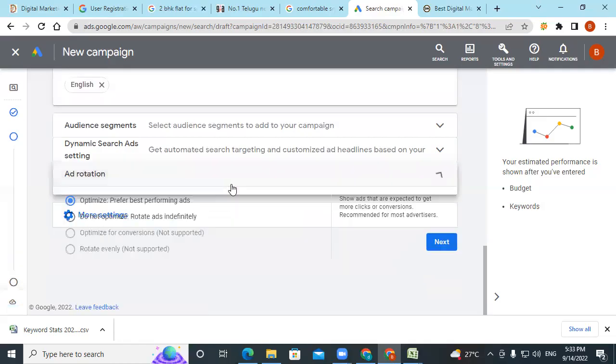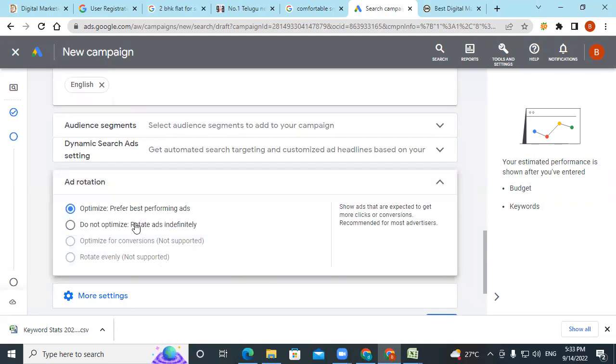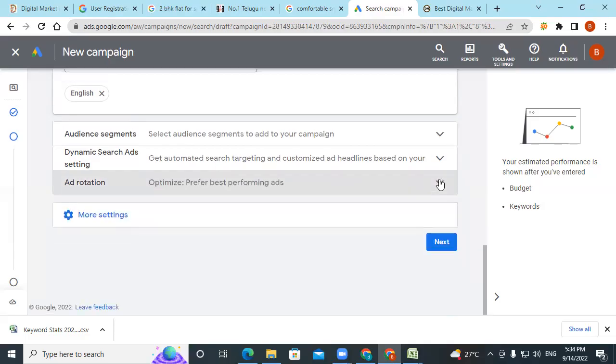Don't change it. Other options will be do not optimize. That means rotate ads indefinitely. If you rotate ad indefinitely, not only best performing ad, any ad can be shown. That might not give you best results. So always keep it, prefer best performing ads. By default, it will be like that. Let it be like that.